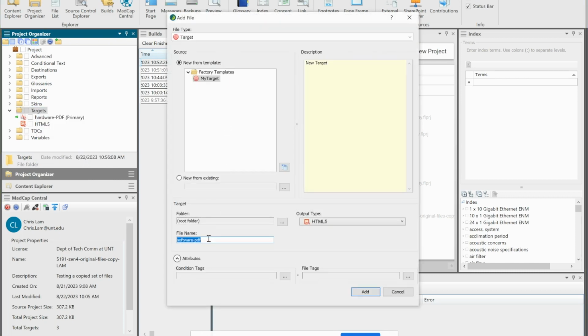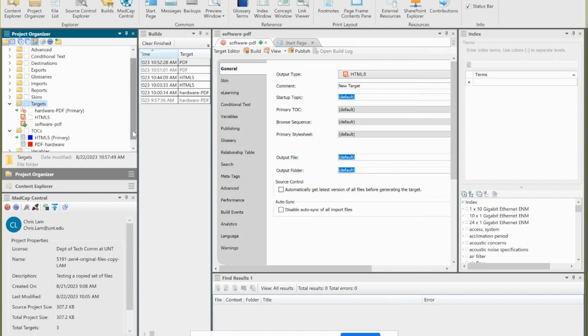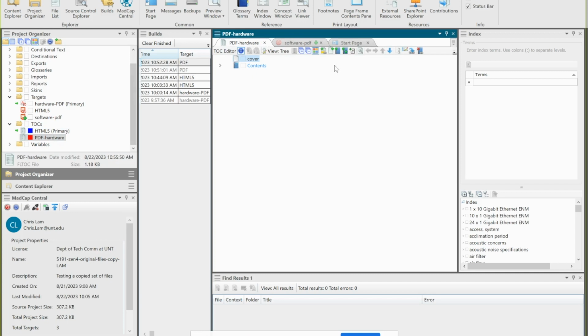And let's create a software PDF as well. So I'm going to create that target. Did that work? That worked. And in TOCs, by default, you'll see an HTML5 and a PDF. You're going to have to do the same thing for TOCs, but I want to show you something really quickly. Our TOC by default for the PDF is going to have a cover page and a table of contents page. And what I'm going to do is clear this out because I was just experimenting.